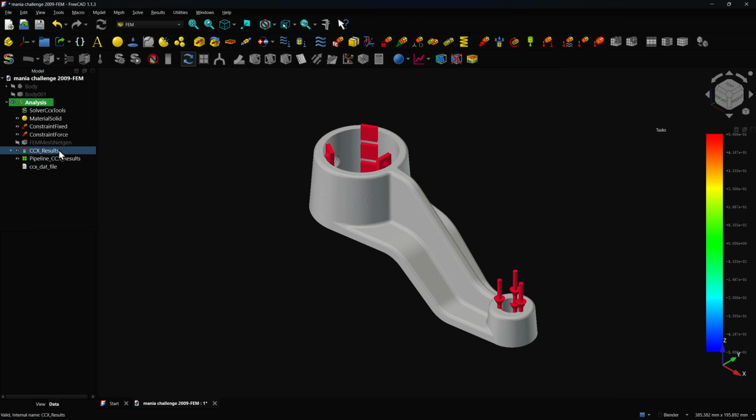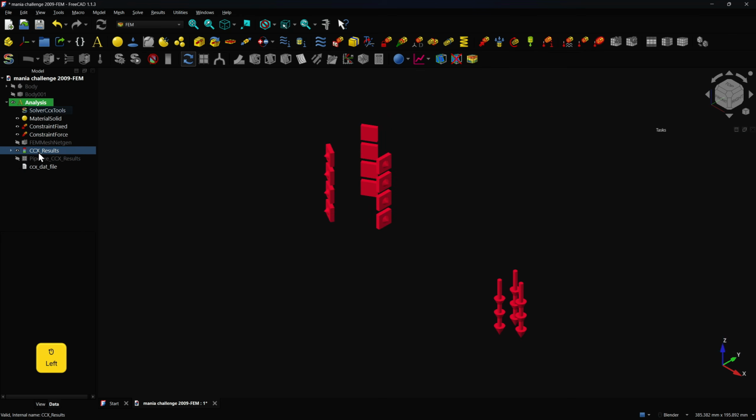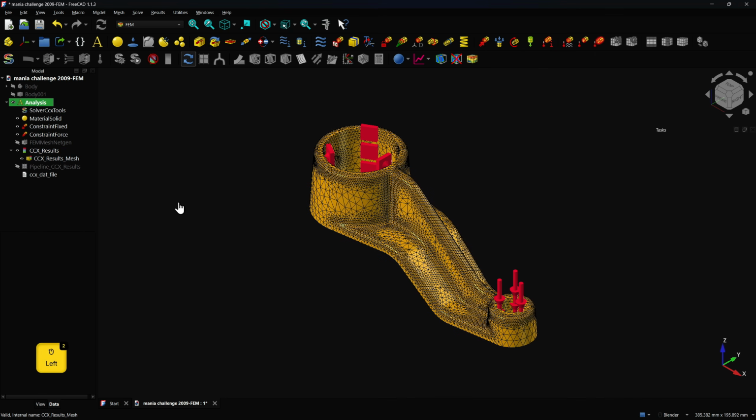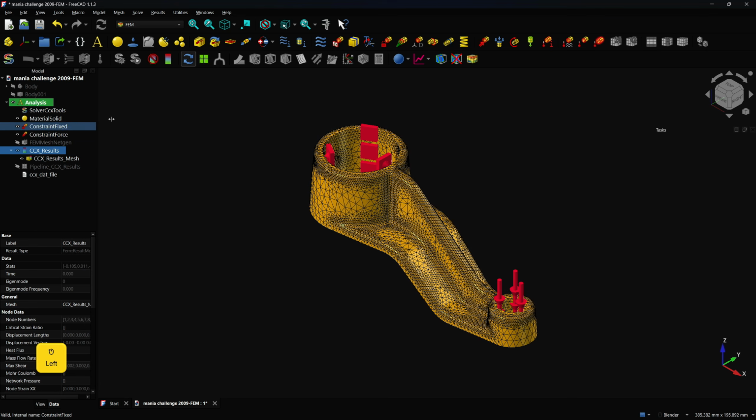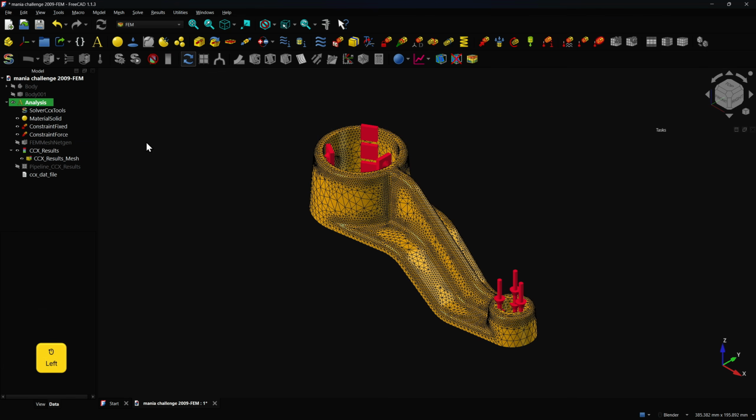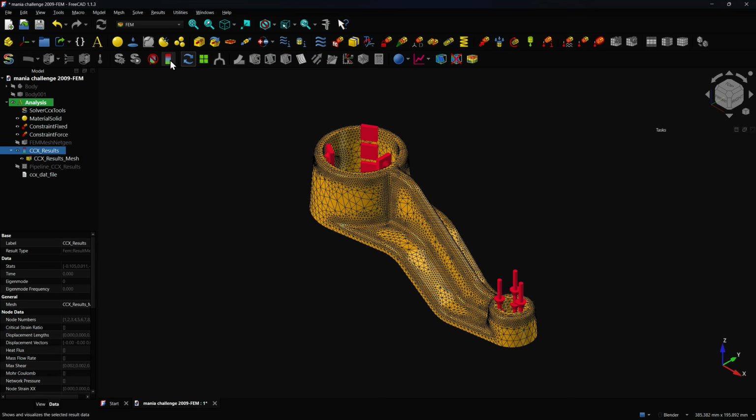And for these two results, the CCX results and the pipeline results, let's check the CCX results at first and show the result mesh. To show the results, we can select it, then select this one, show results. If you don't select results, this tool is inactive. Or you can select the pipeline. It doesn't work, so it only works on the CCX results.